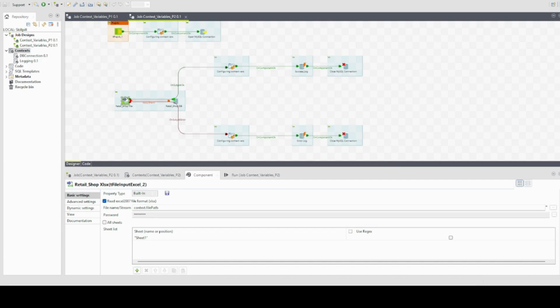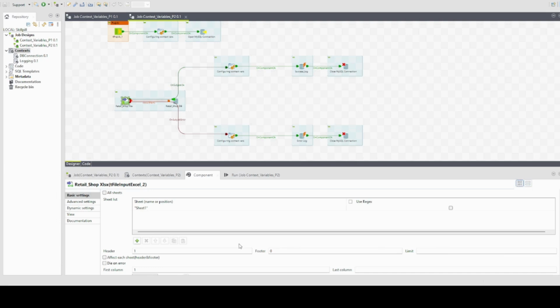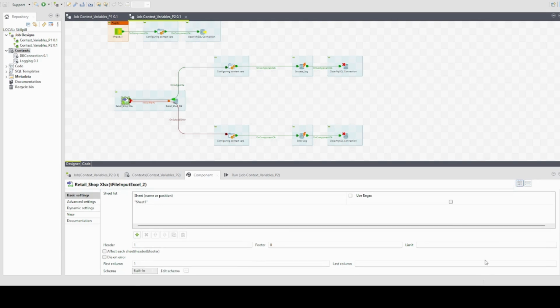Navigate to the Basic Settings tab, and depending on the format of the Excel file, you may need to enable this option. Next to the file name /stream, add the built-in context variable, in this case context.filepath. In the sheet list field, click on the plus sign and enter the name of the sheet you are reading data from, enclosed in double quotes. If the Excel file contains column headers, make sure to enter one in the header section.